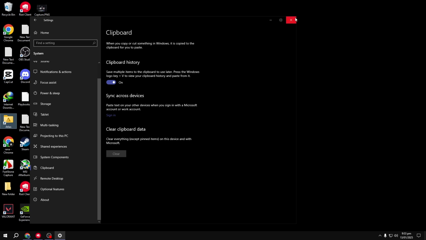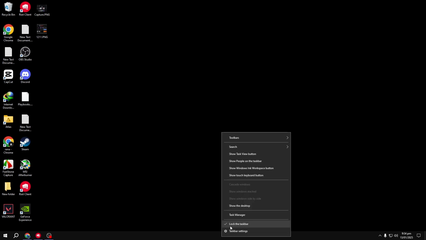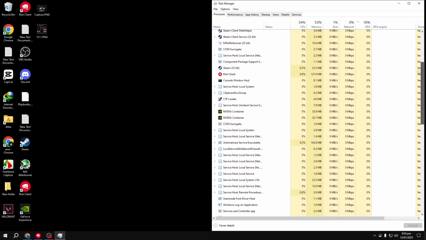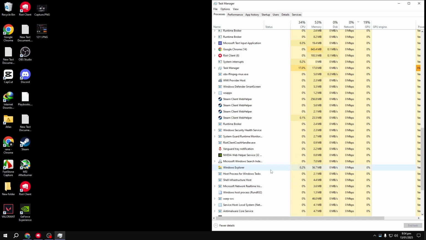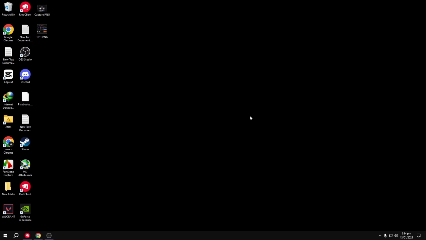Method 2. Restart Windows Explorer. Sometimes clipboard issues are caused by temporary glitches in the system's interface. Restarting Windows Explorer can help fix this. Right-click on Taskbar, open Task Manager. Find Windows Explorer in the list of processes, select it, and click Restart. This refreshes the entire user interface, clearing any temporary bugs that may prevent the clipboard history from displaying.